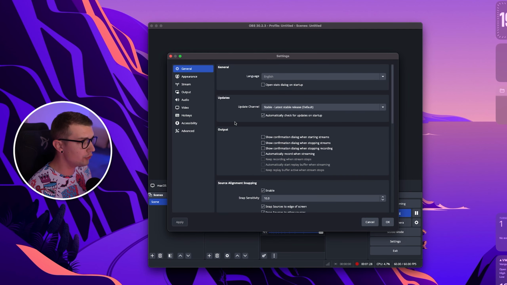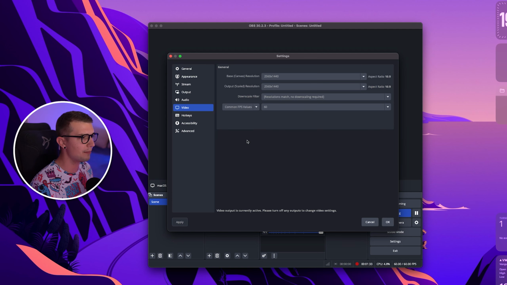The first thing we need to do is go to the video tab right over here. Once you open your video tab, you will see a bunch of different things. So we have base and output scaled resolution. If you are plugged into an external monitor, just like me right now, you will see your monitor resolution right here, which is 2560 by 1440. I have a 1440p monitor.